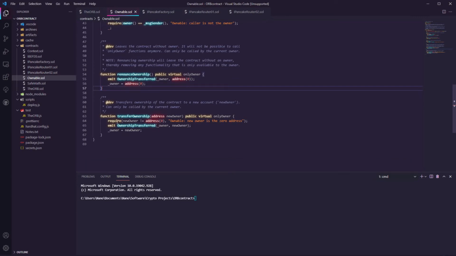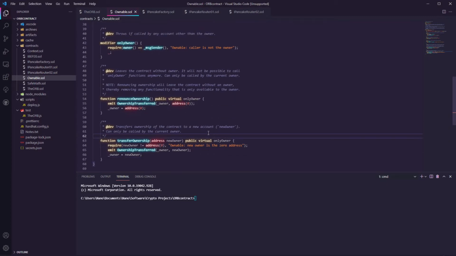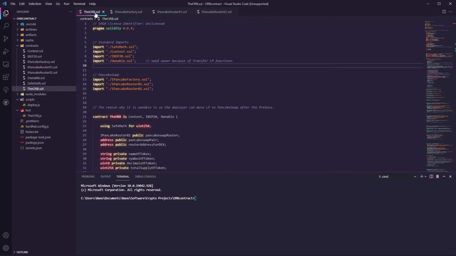Transfer ownership, again, probably I wouldn't ever do this, but this does have the power to set a new owner and nothing else, as you can see. Okay, and moving on from Ownable, let's go back into this, and now we have the PancakeSwap functions.